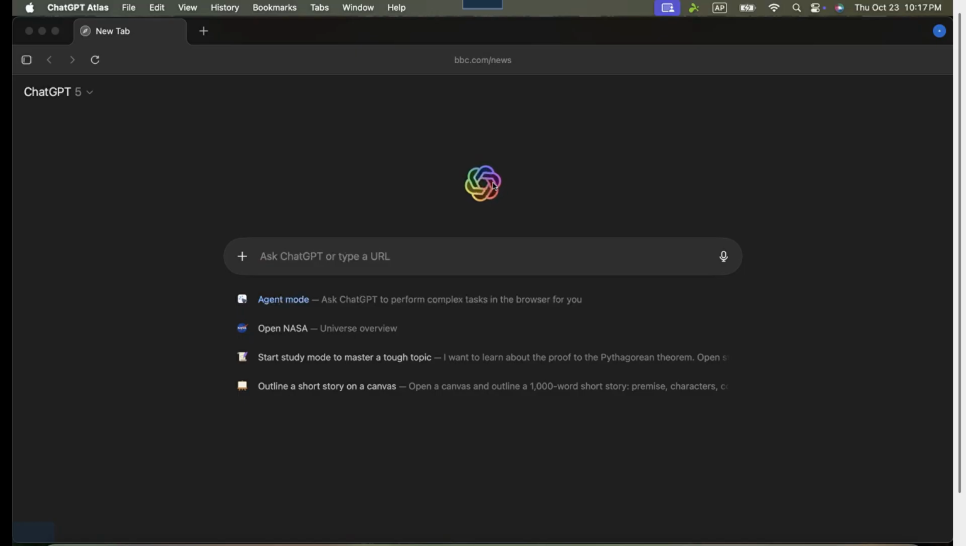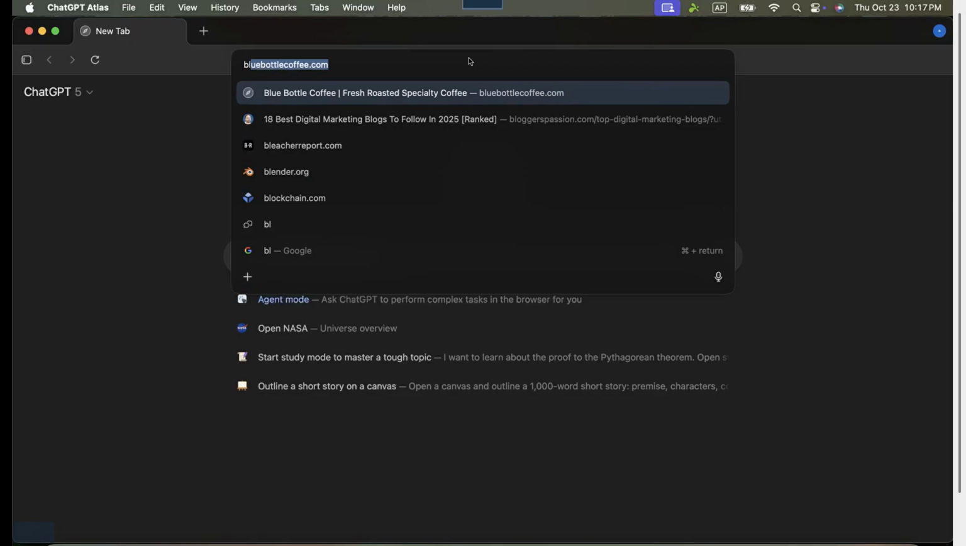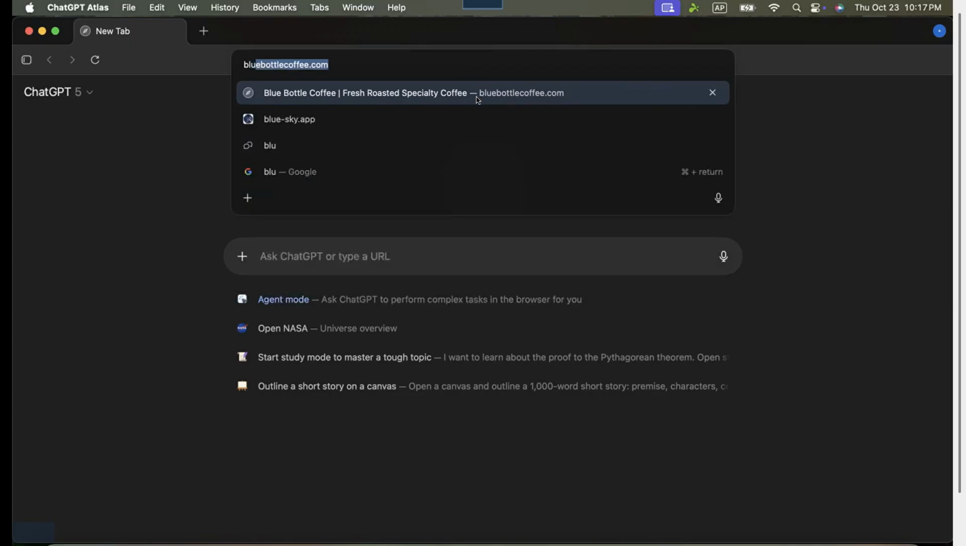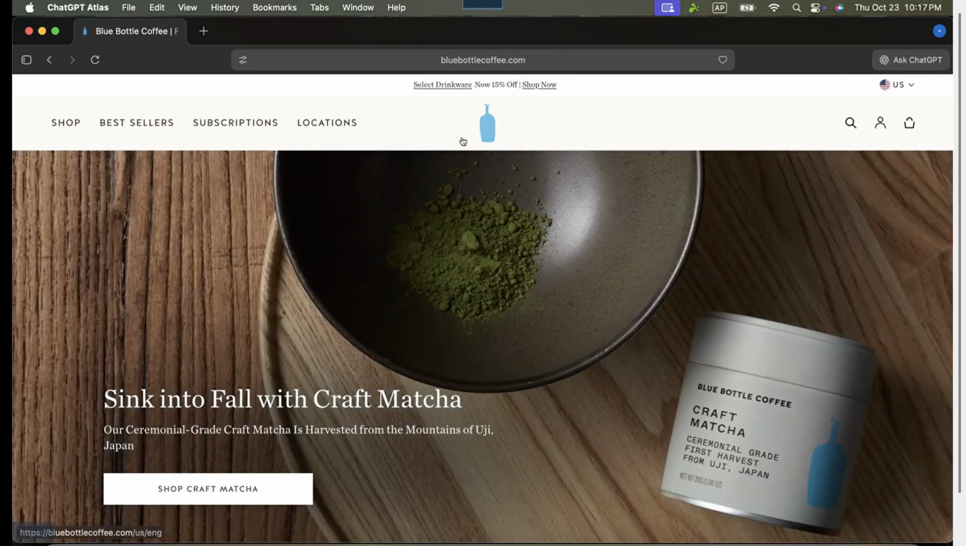Once you have the app up and running, our next move is to head straight to a website. For this example, let's visit the Blue Bottle Coffee website. You can choose any other site you are interested in. But remember, the more engaging the content, the richer the ideas you might generate. If you've got the website loaded up, let's move on to the next step.